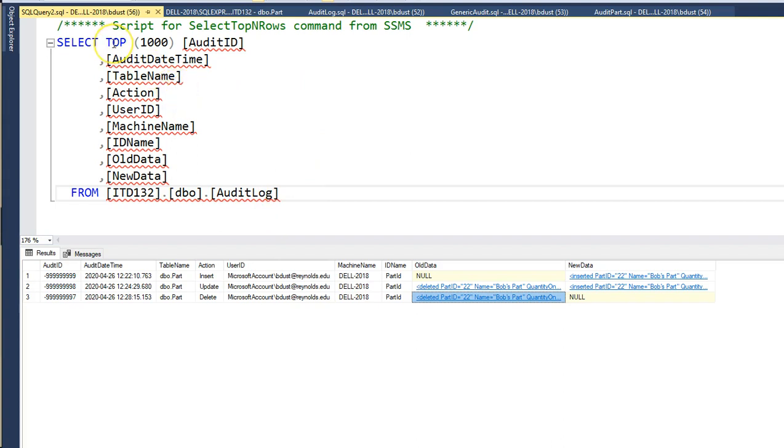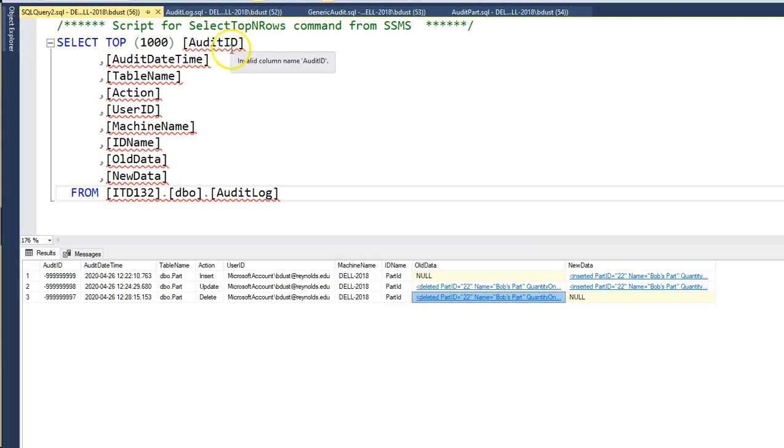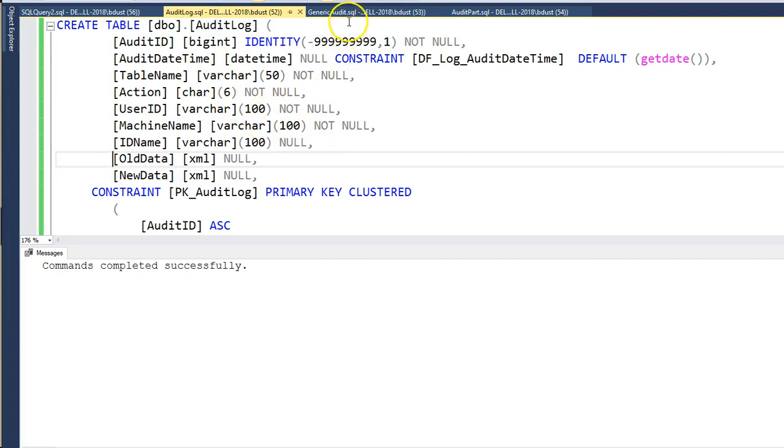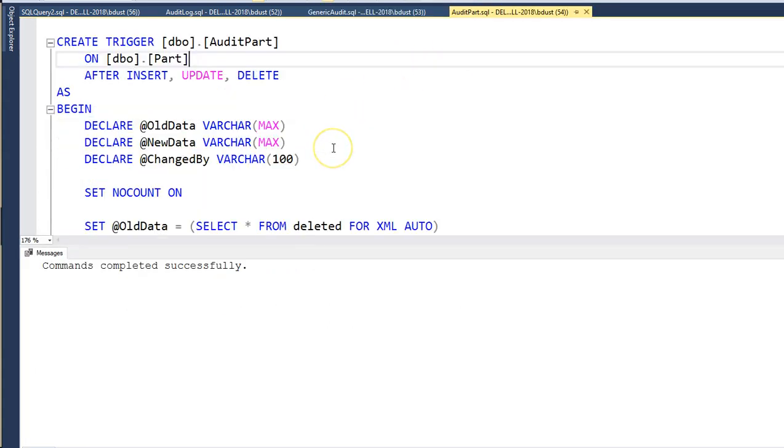Once we have the table here and the generic audit trail stored procedure here, all we have to do now is just add triggers to whatever items we want to track. Real simple, real easy, and again, it has proved invaluable many times. So that's combining XML with SQL with stored procedures and triggers to create a really simple and effective and invaluable audit trail. Hope you enjoyed it, and until next time, take care.